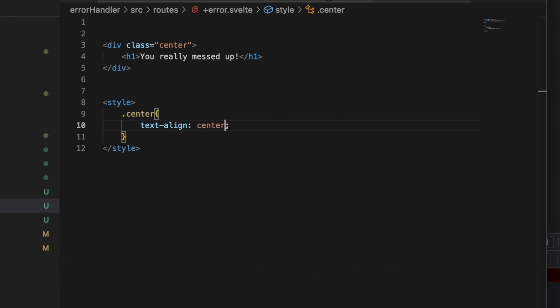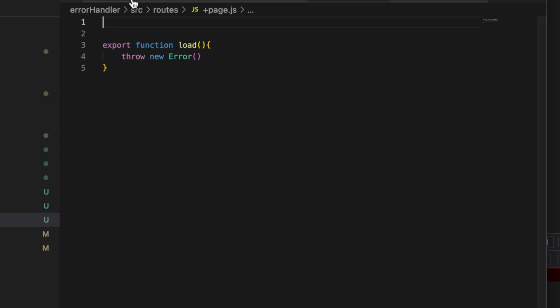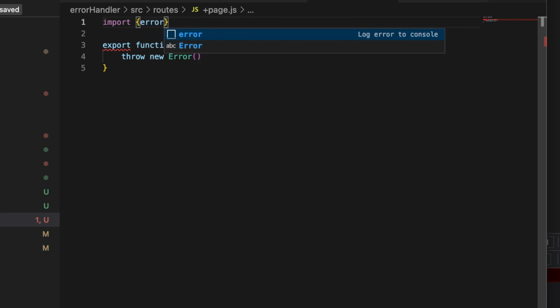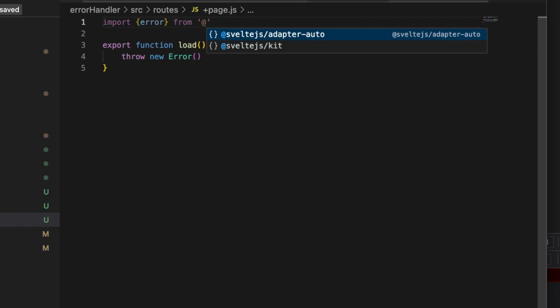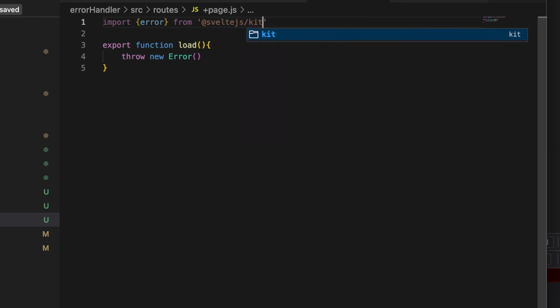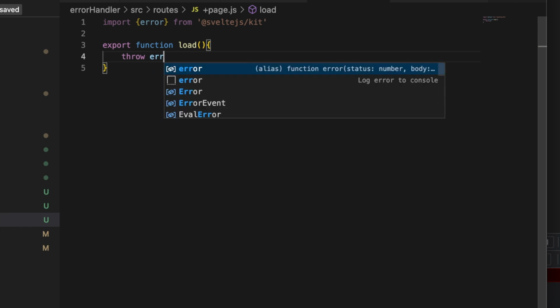Inside of +page.js, let's go ahead and take a look at what it would look like to add additional gracefulness to the handling of this error, and SvelteKit makes that easy. They have an error handler that we can import here. It's error with a small e, and we're importing that from @sveltejs/kit. And then here, instead of throwing new Error with a big E, you take off the new as well. You're not throwing a new, you're just throwing error.